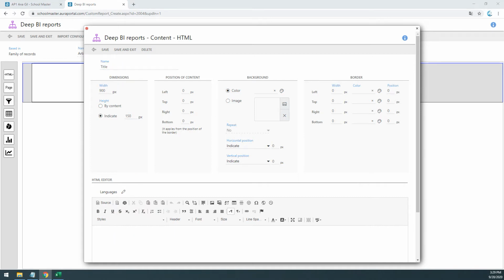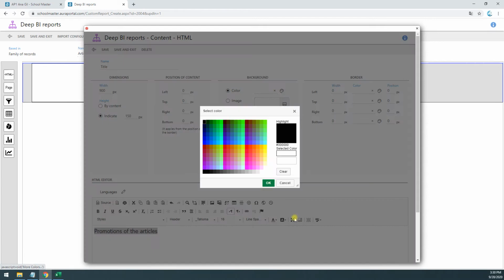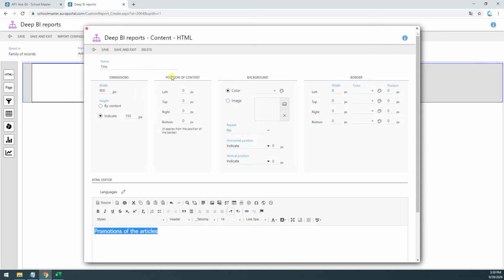And now inside, I want to add some text. So I'm going to click here and I'm going to put promotions of the articles. Now I'll select this text and I can format it to whatever size I want. For example, I'll add size 14 or 16, whatever I prefer. I'll add a font. So let's say I want it to be this font over here. And I'll add a color for the text. Maybe I'll add this dark gray. And finally, if I want, I can add some borders.